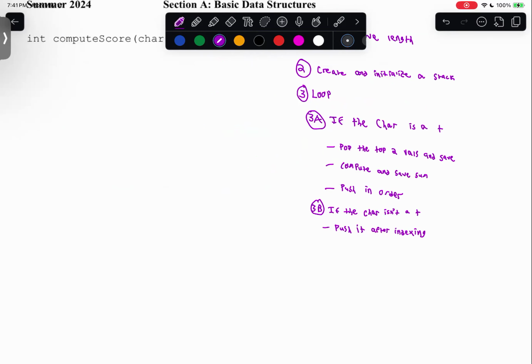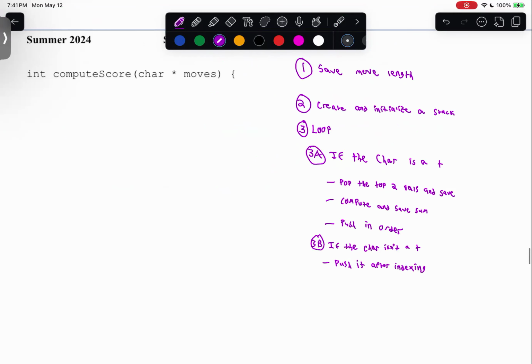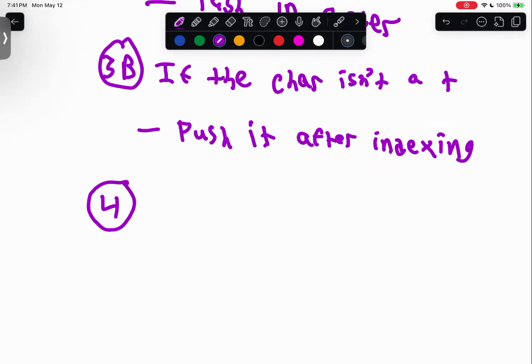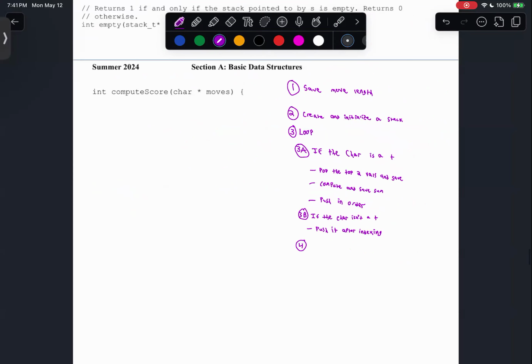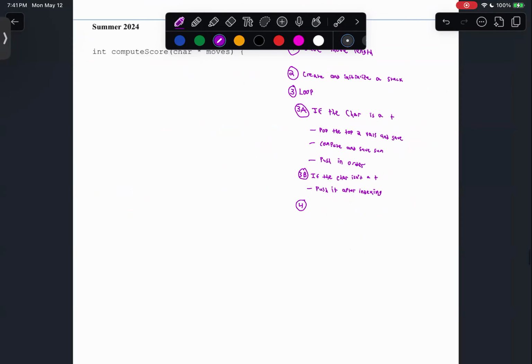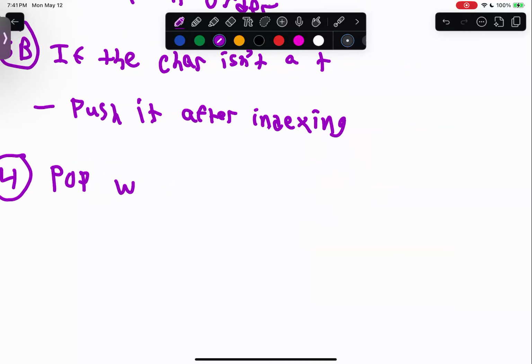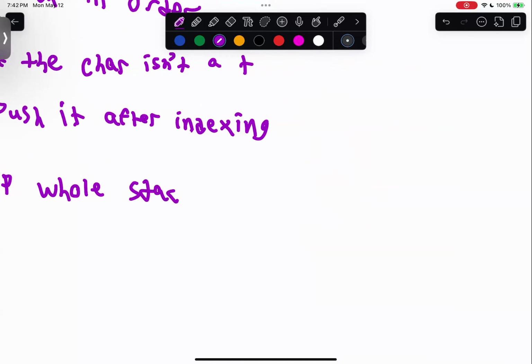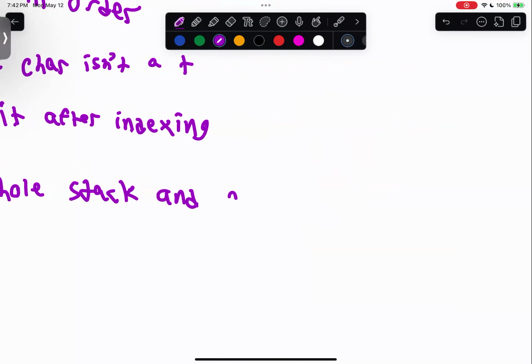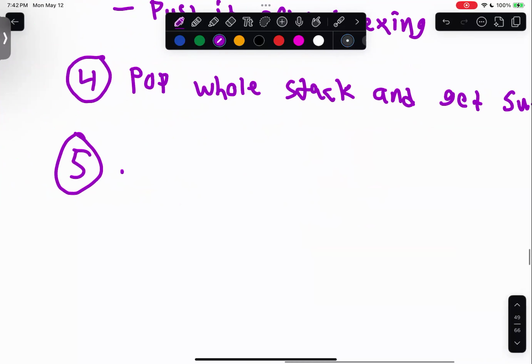So then once we do that, we've processed the whole string, right? So then what's the last step? What's step 4? What did it say we had to do? No, Zishan, that's the ASCII index, it is not the same as its real number. I'll get to that in a minute. Yeah, you pop everything in the stack and add them together. So pop the whole stack and get the sum, and then step 5 is return the sum.